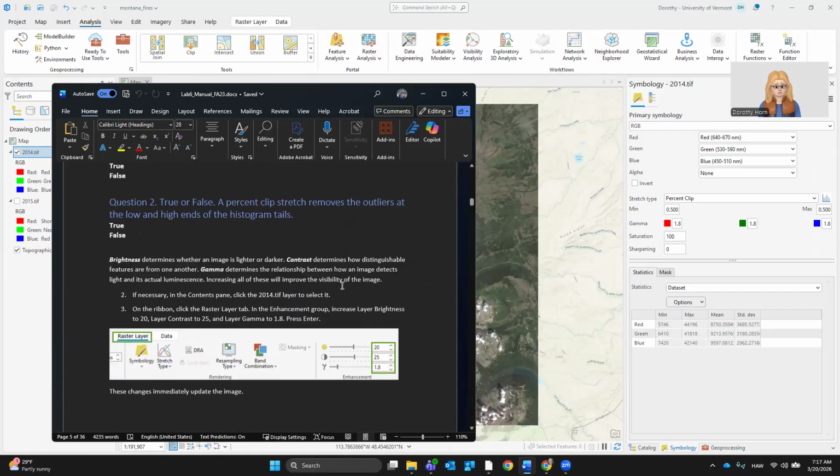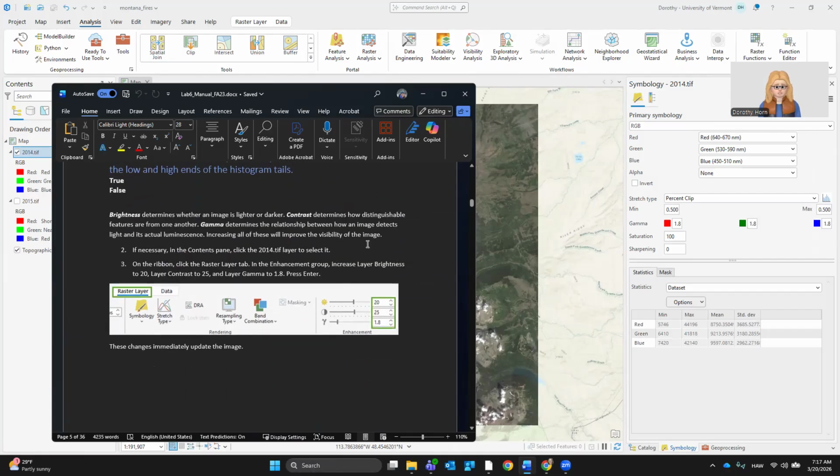You can look up question 1 and 2 in the book, or you can Google to find the answers for this. The brightness of raster imagery is just lighter or darker, and the contrast is how easy it is to see. What gamma does is it figures out the relationship between the image and how it detects light. Remember, a satellite measures reflectance. I know this is a lot of technical stuff, and if you want to learn more about this, you take the class called Remote Sensing. It gets much more into this. But for the purposes of this class, we've done a lot of this work for you already. So you're just going to learn how to play around with the raster images.